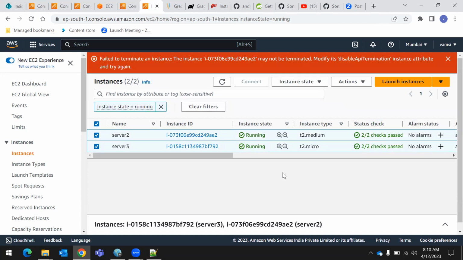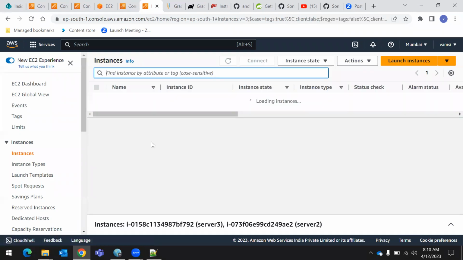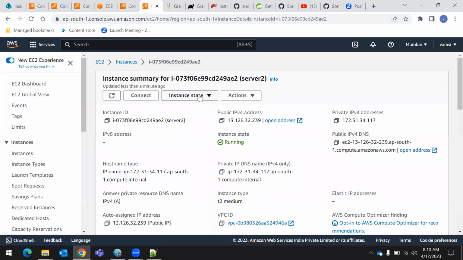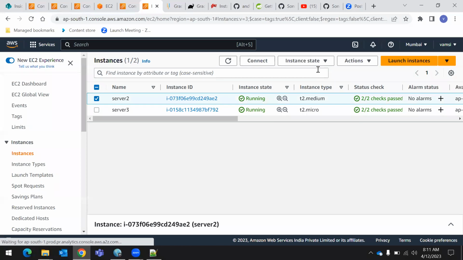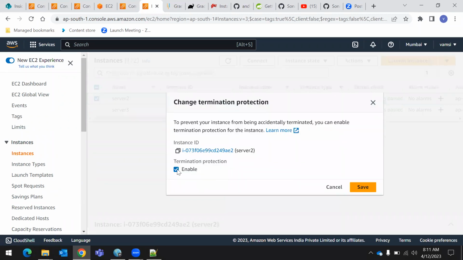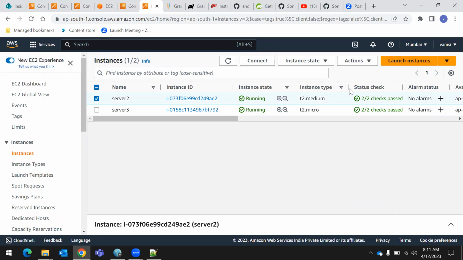Why did it fail to terminate? The instance may not be terminated. Modify its disable API termination. Maybe yesterday we created server 2 and enabled the accidental termination. How to disable it? Select server 2, go to Actions, Instance settings, Change termination protection. It was enabled yesterday and I am disabling it. Successfully removed the termination protection. So now the instance can be terminated.